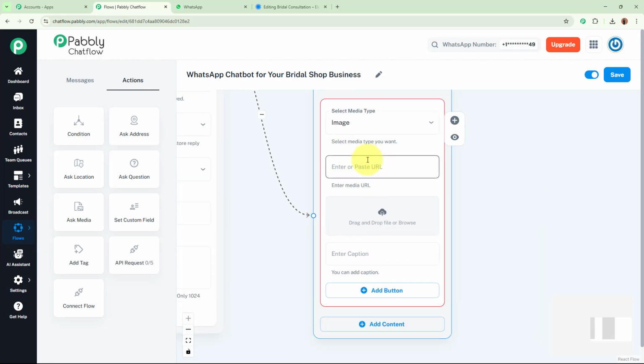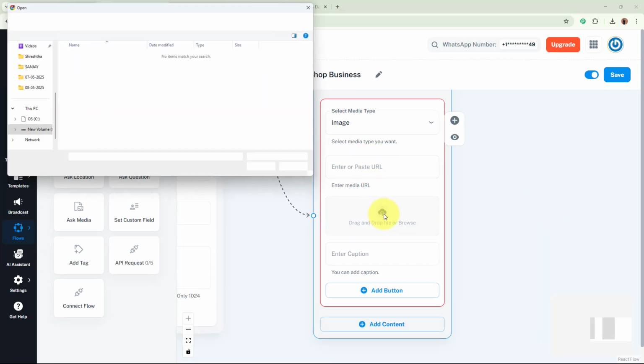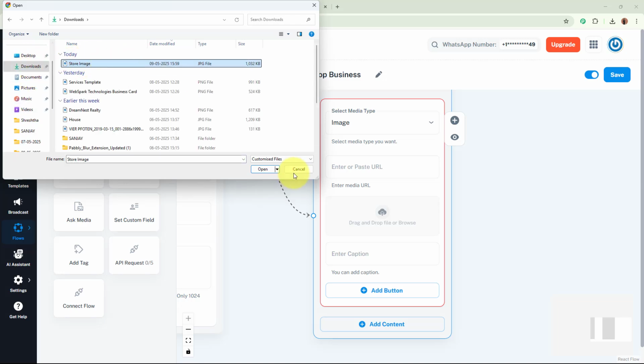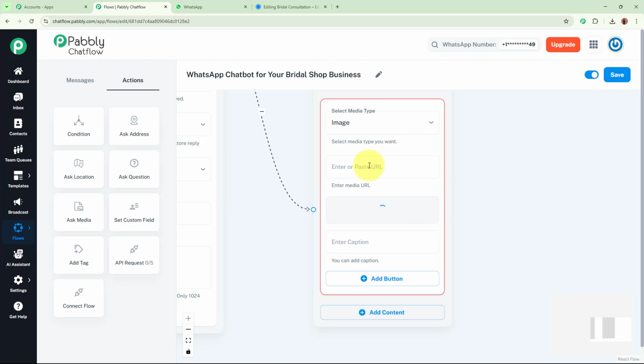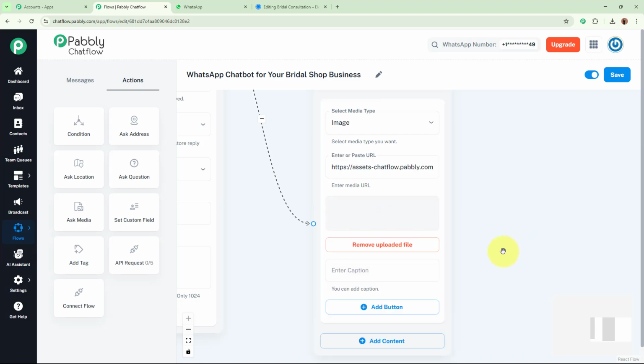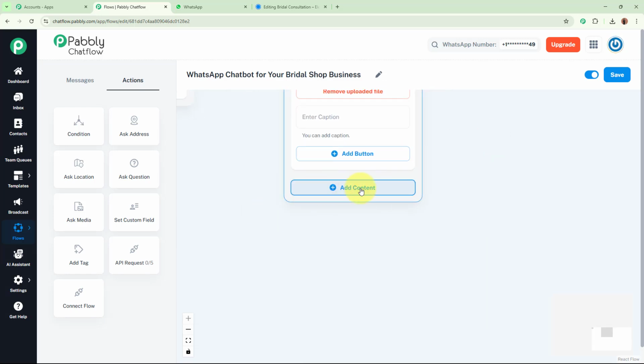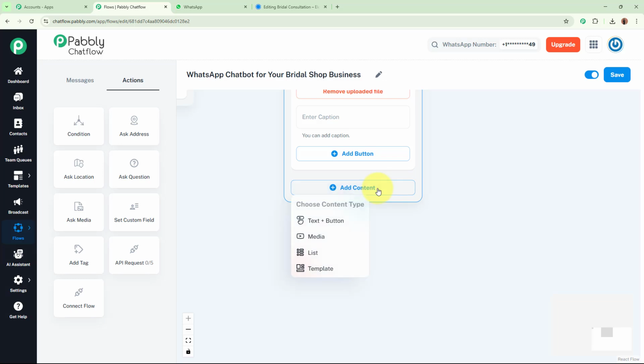Paste the URL right over here, the media URL, or directly upload it from here, okay? So I'm going to simply open this store image that I have of mine. I'm going to open it in this field right here. Within few seconds, the image is automatically going to be uploaded over here, okay? So as the image is uploaded, with the image, I want to send a greeting message. For that, I'm going to click on this add content button.